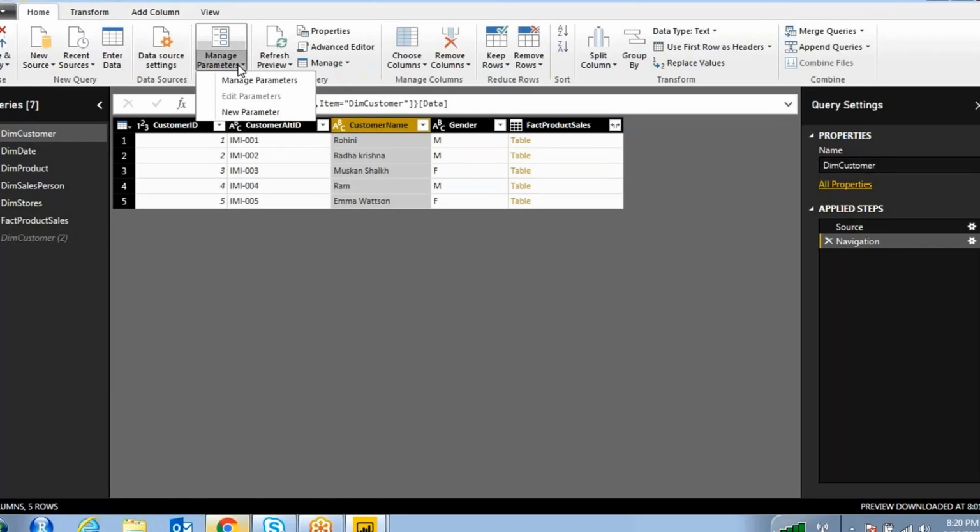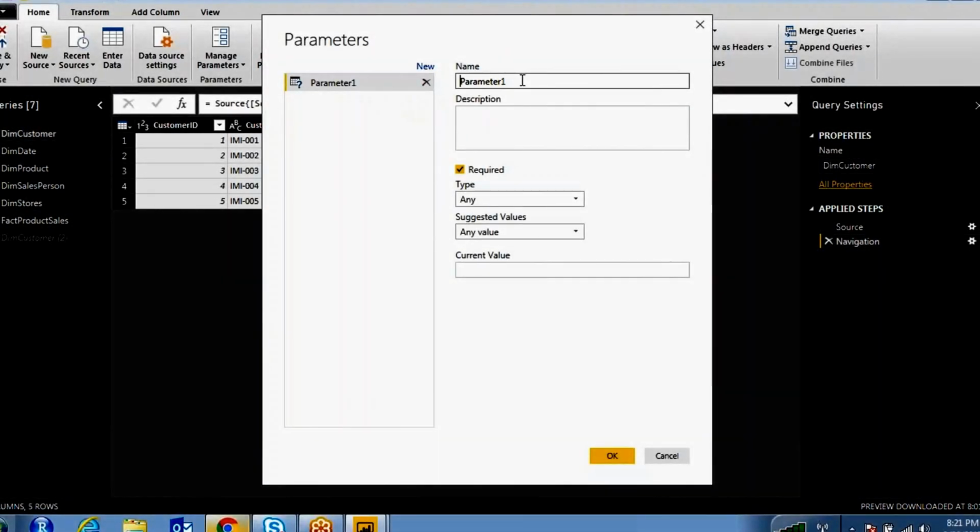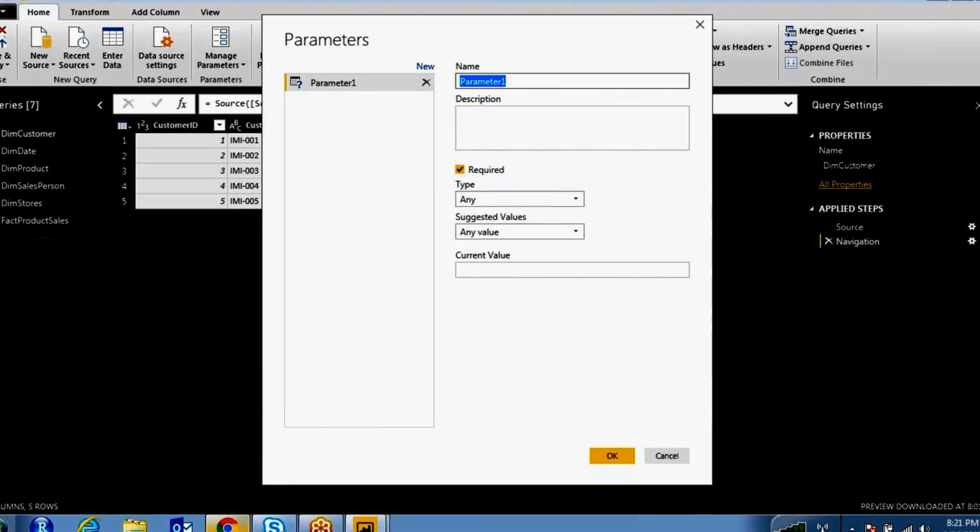What is manage parameters and new parameters? The parameter is nothing but an input value we send to filter the data somewhere. Right, I want to create one parameter. Click on new parameter, and the parameter name, I want to use gender.